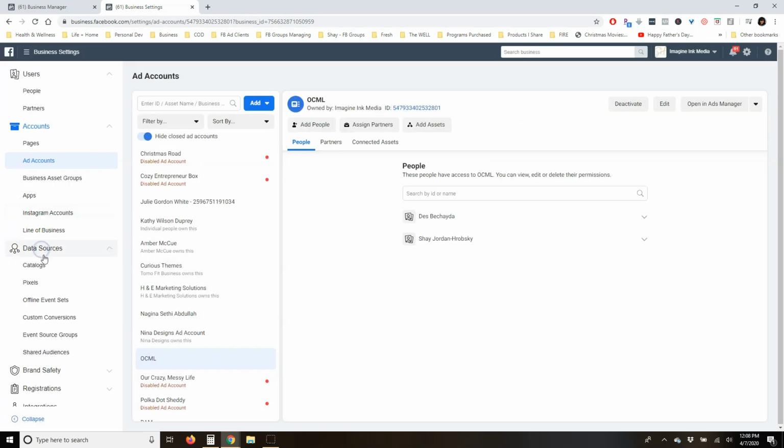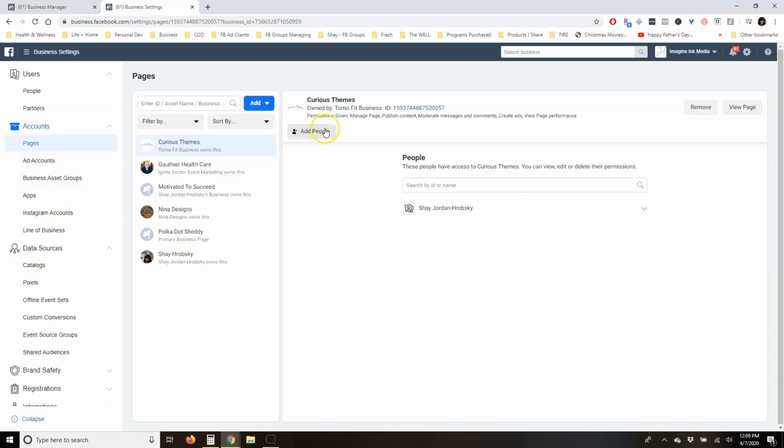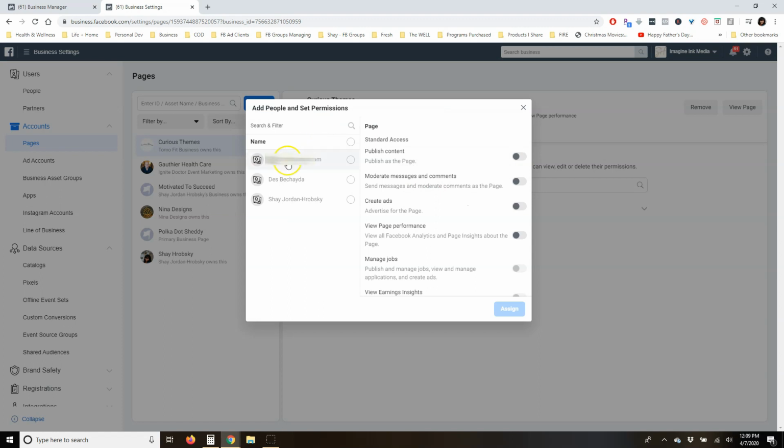You would do the same thing if you had pixels, if you had pages. Again, all of them have the add people. You would click and you would add them. It's super simple, super easy. You would just add them when you're ready.